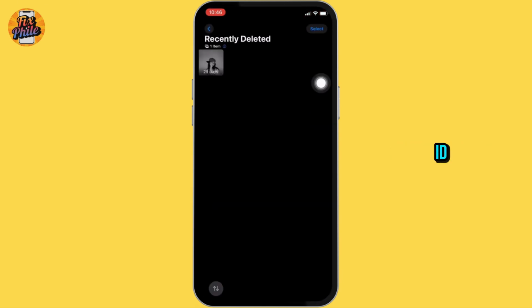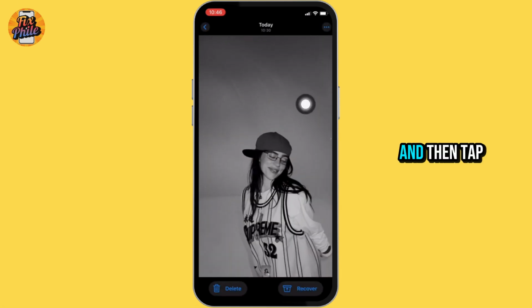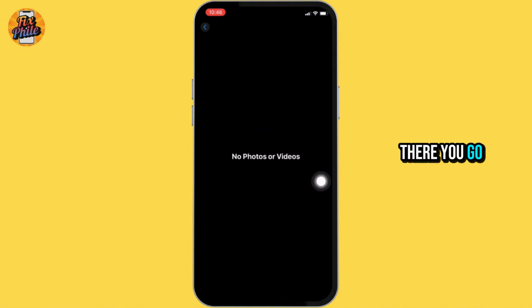Scan your Face ID. Now it will show you all the photos that have been deleted recently. If you want to restore one, click on it and then tap on Recover at the bottom right corner. Once again, click on Recover Photo. There you go, the recently deleted photo has been recovered.